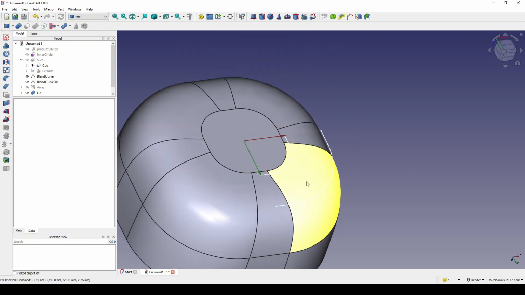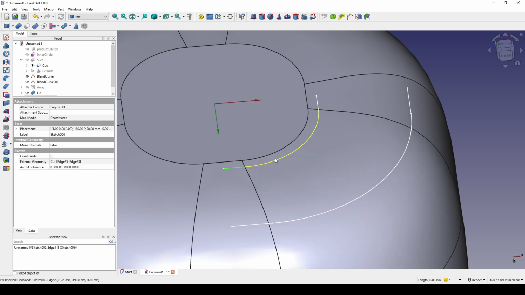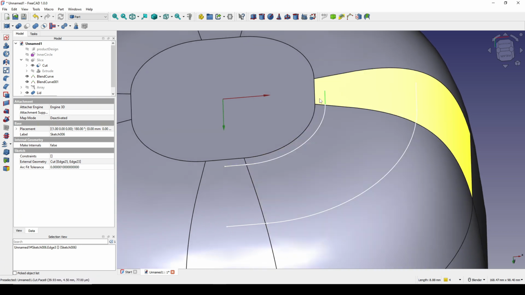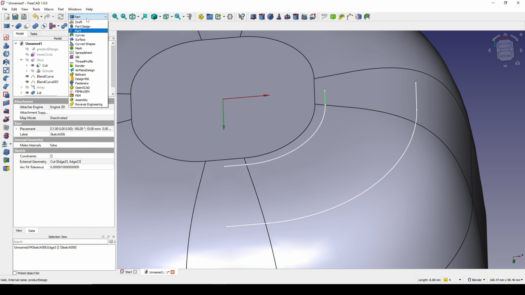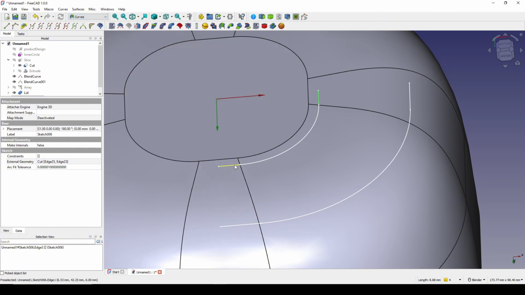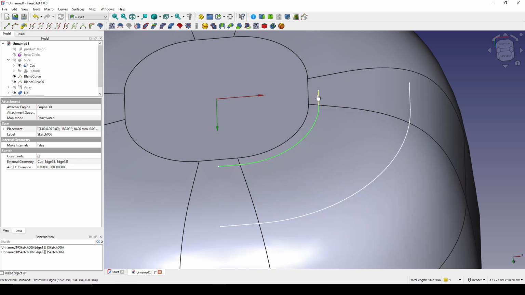Next, I want to turn... You can see this shape now has one line here, one arc here, and another line here. So I want just one curve in here, so I need to join them with the join curve. I go to the curve workbench and control select this edge, and then this edge, and create a join curve. Doing the same.